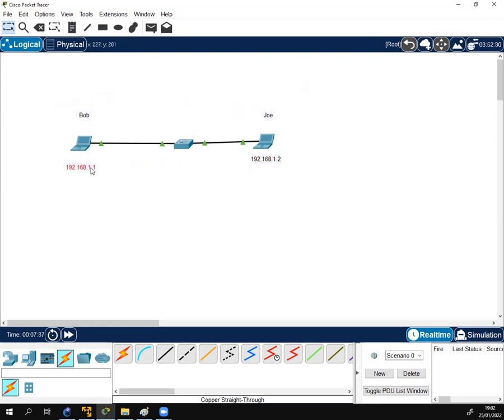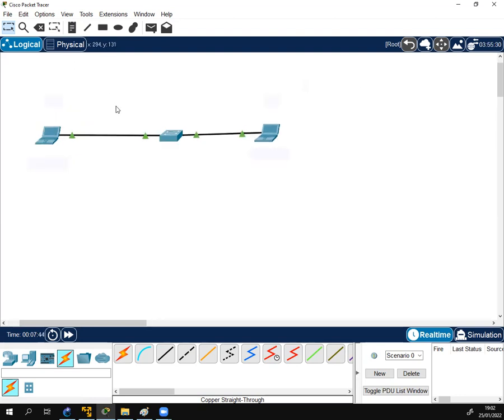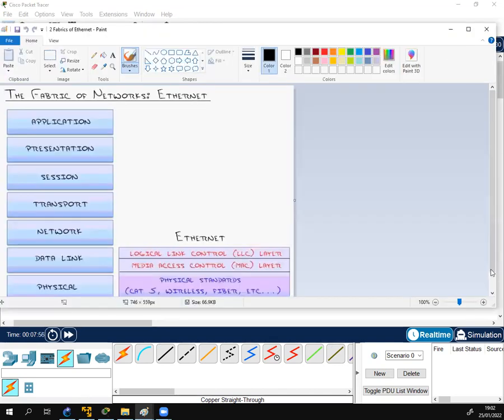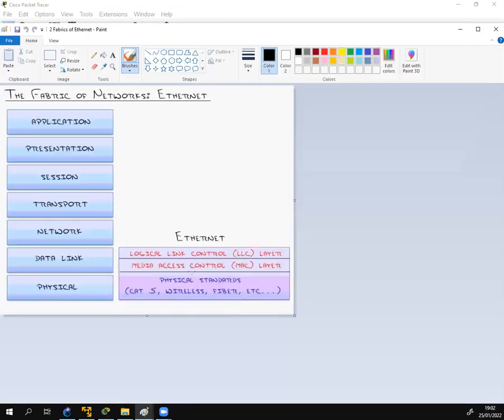So we looked last week at the OSI model. And one of the things we said is that switches switch as per MAC address. They don't look at the IP details. So basically, there's your switch there. Ethernet, you can see here, operates at layer 2, the data link layer. The layer 2 address is the MAC address.